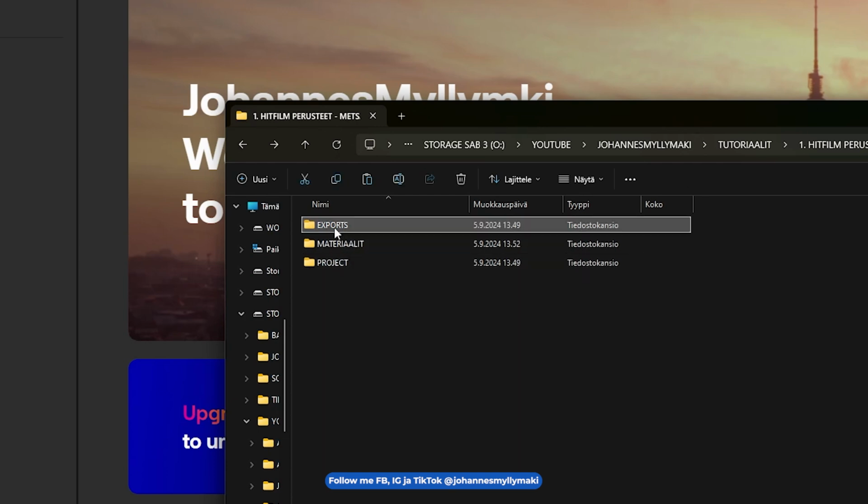The Exports folder contains the finished video files or exported video files related to this video project. For instance, if I finish a version 1, 2, 3, 4 of this video project, I'll save those exported files in this folder.